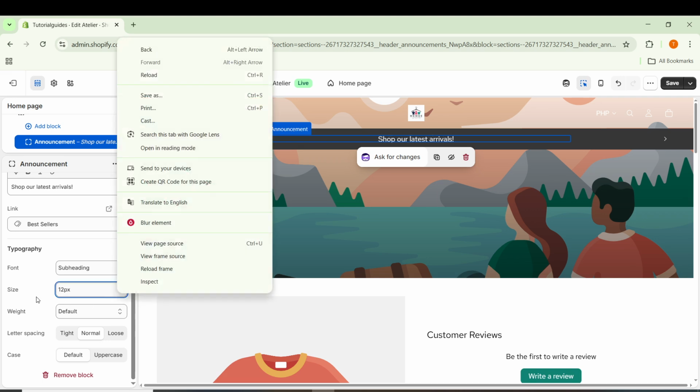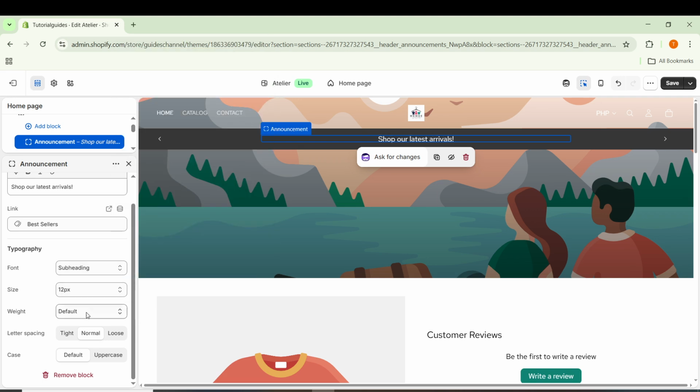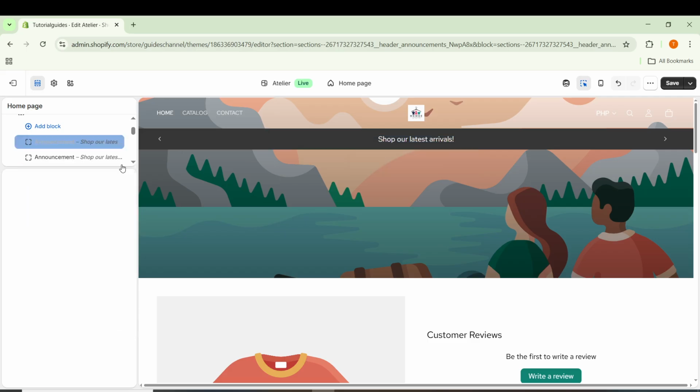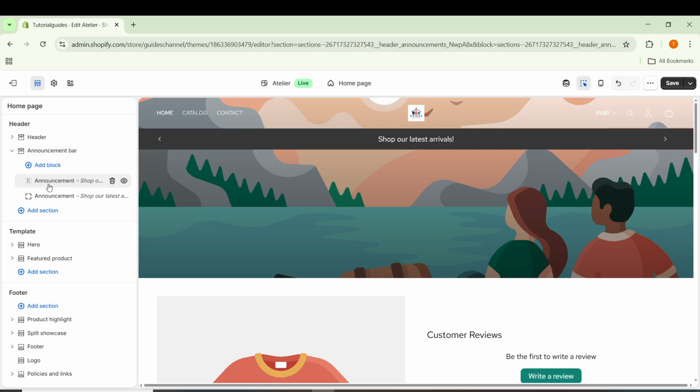You may also have options to enable auto rotation, which cycles through multiple announcements automatically. If you use rotation, keep each message focused and make sure the timing is not too fast. Depending on your theme, you can also choose whether to display social icons in this area.